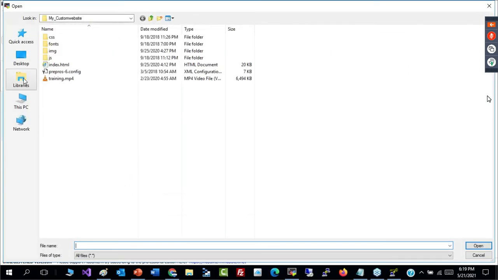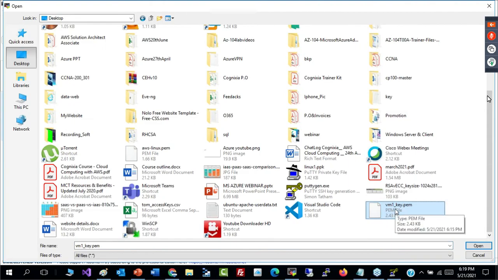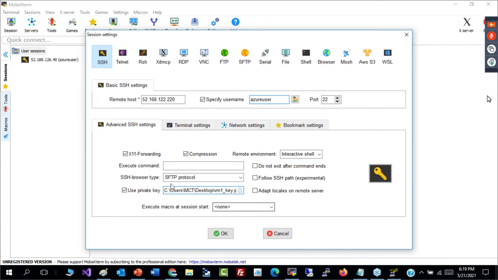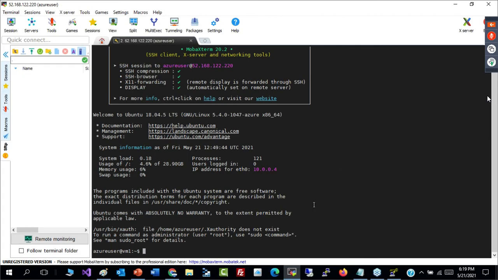So let me go to my desktop, where I have that private key, VM1_key.pem. Let me open this key. This would be my private key. Let me click on OK. And you can see here that I'm authenticated and able to access my console.